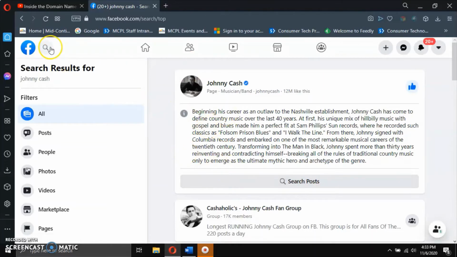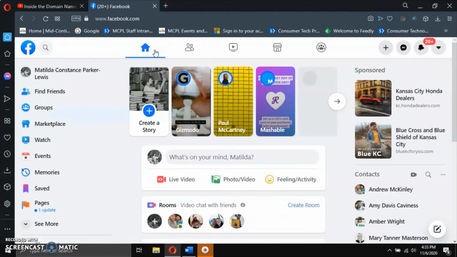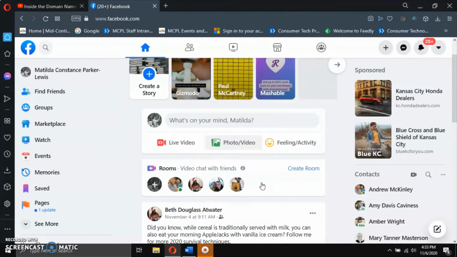Now to the right of the search here, you'll have a little house icon. That is your home button. So if you click that, it'll take you back to where you started. So you'll see your locations here on the left, your stories row at the top, the space to put in a status if you'd like to do that. We'll talk about that in just a minute.